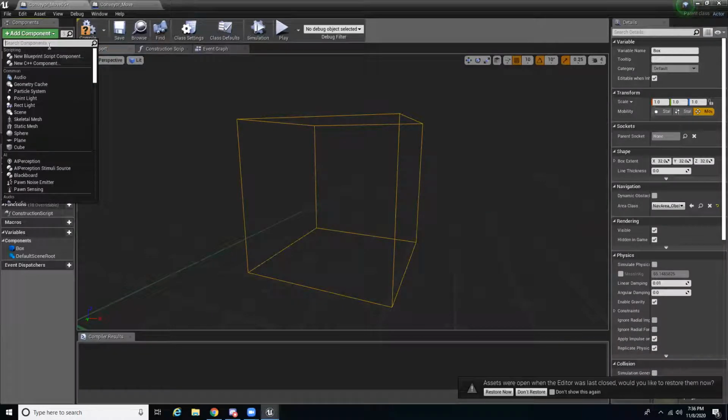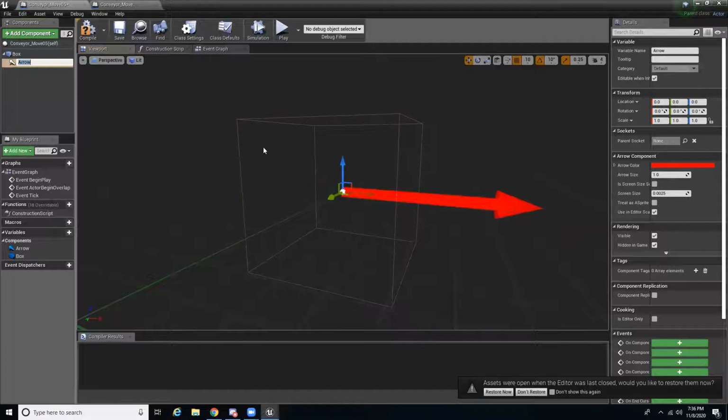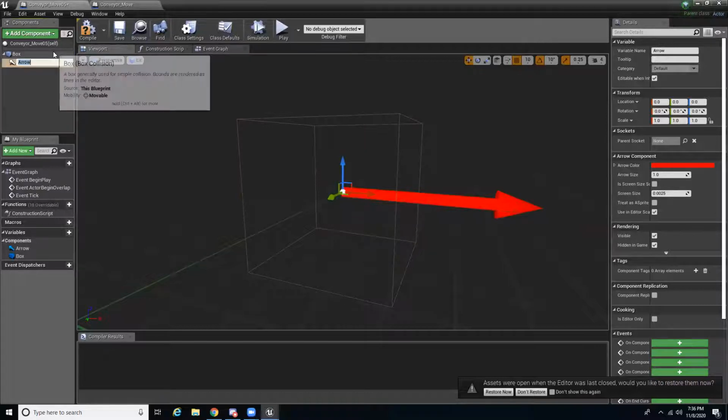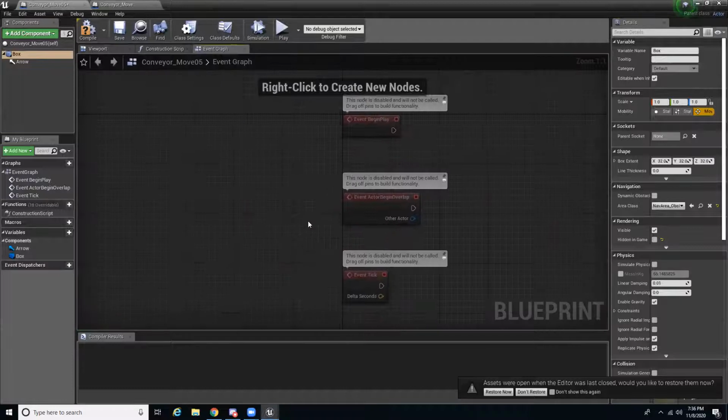Then we type in arrow. The arrow is just there to show us where it is once we place it inside. Basically just so we know which direction it's going. Now I want you to go to box, and once you click on box, you'll see details. Make sure you uncheck hidden in game. This is just so that we can tell where the box is once we place it down inside the scene and we hit play. Okay, so we go to event graph.